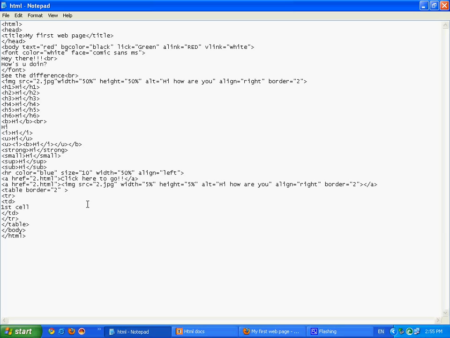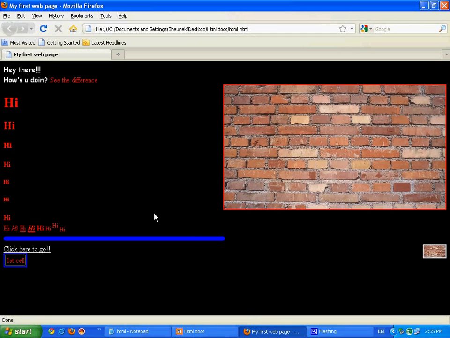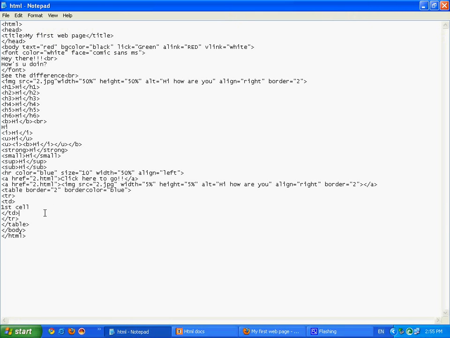Now let's specify border color. The attribute for it is border color. Our color is equal to, say, blue. Save, refresh. See, the border color is blue here. Now let's add another cell. For that you will need td tag again, then second cell slash td.